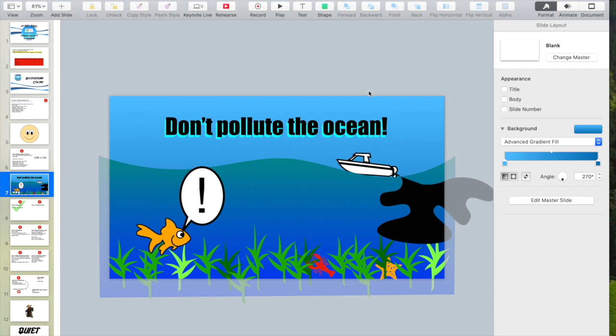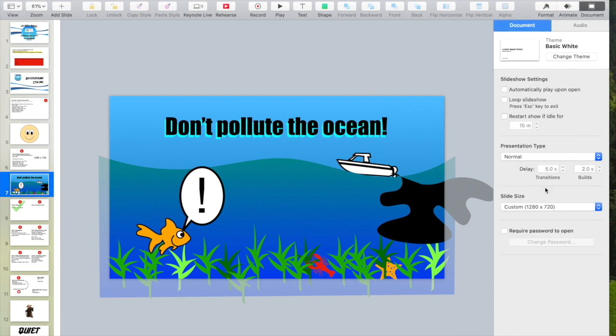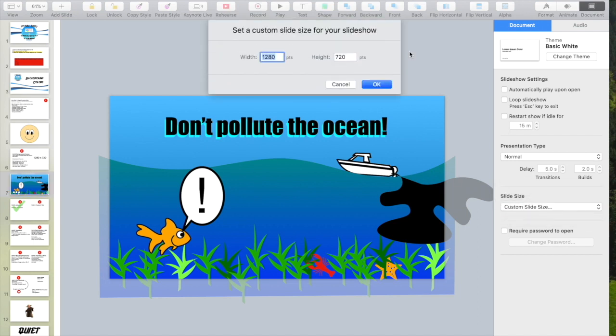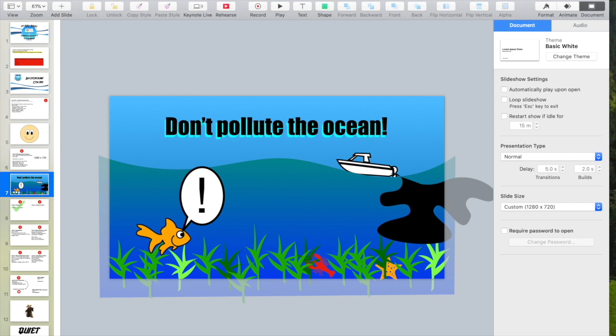You can also do it in landscape by going to document over here and going to custom slide size, so just changing your width and height. All right, so let's get this finished and see what's next for you.